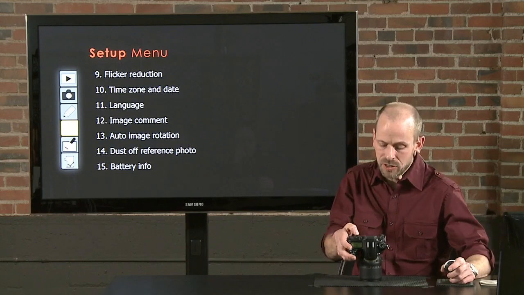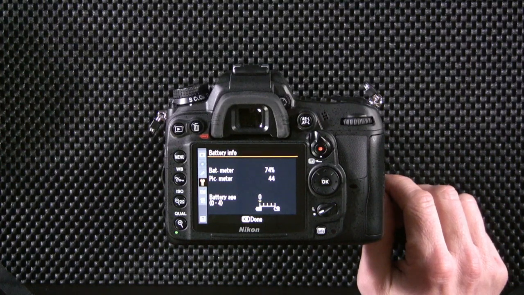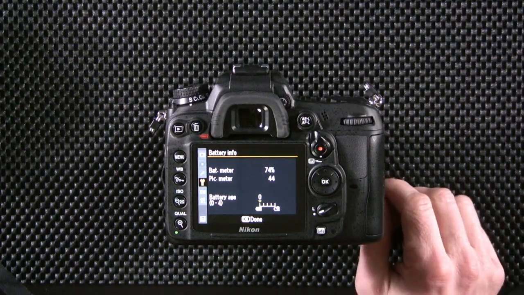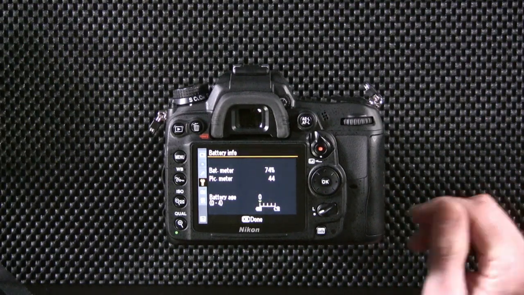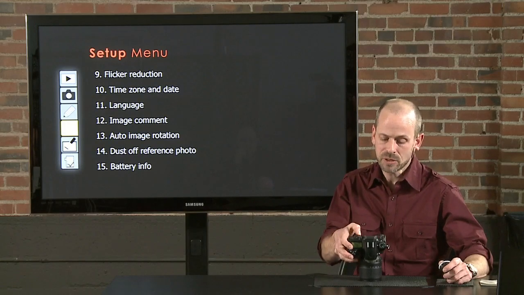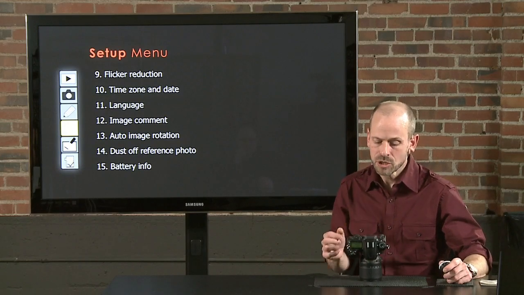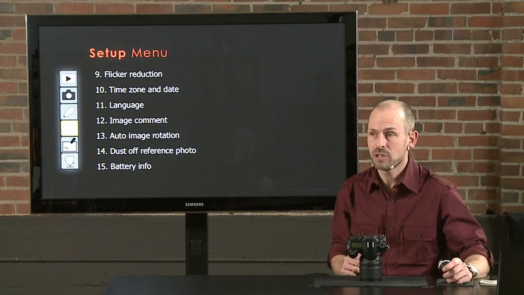And then one of my favorite ones is battery info, and this goes in and gives you very precise information on your battery. How many pictures have you taken? How good is the battery in its current life? How good is it in its overall life? Do you need a replacement battery because it can't hold a charge anymore? And this is something that I would encourage you to add to your My menu, which is something that we're going to get to in just a moment.